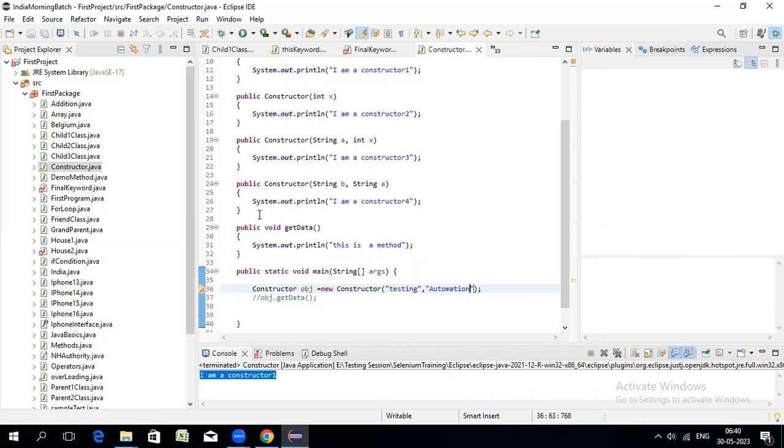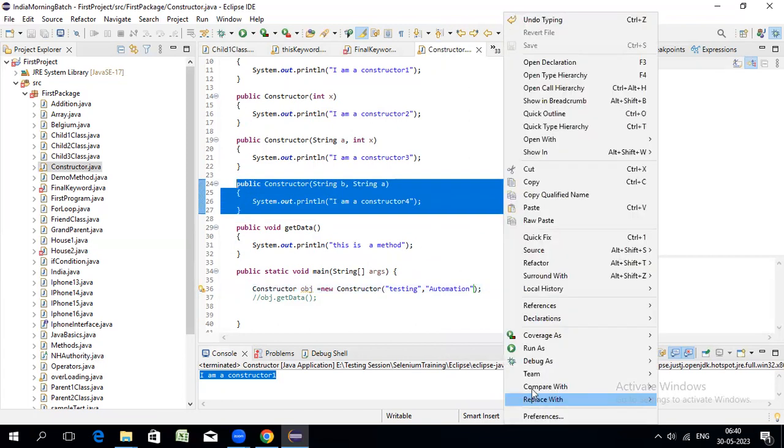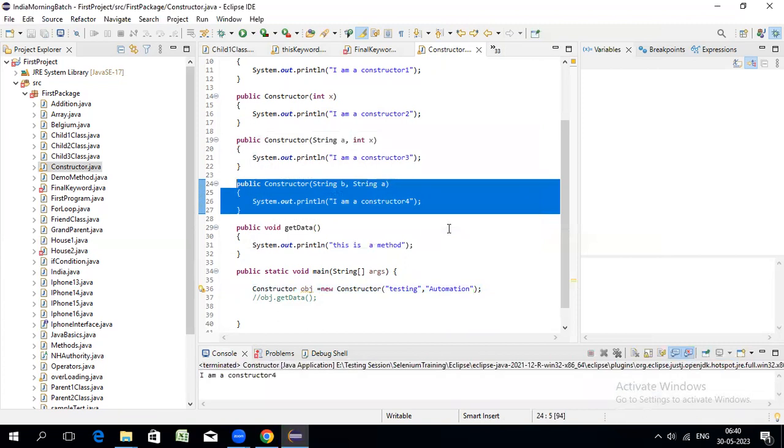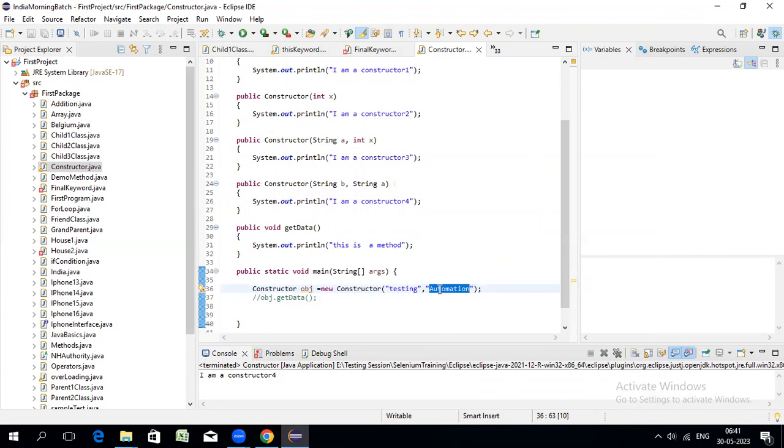Now, if you see, this one will be executed because I am passing the parameters which match this one. Now you all know that if there is no constructor, Java will create its own dummy constructor. So now I will pass just one variable. But why is it giving me an error?